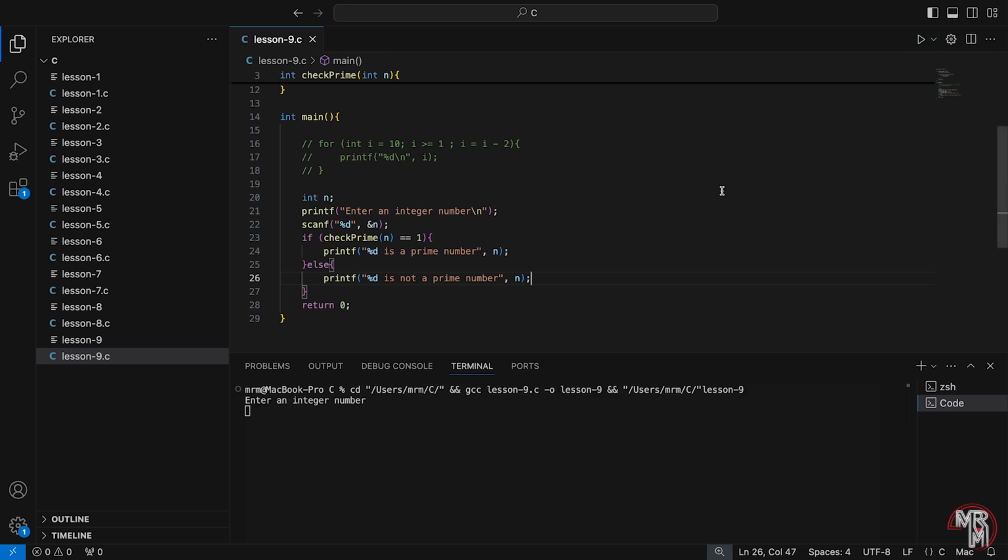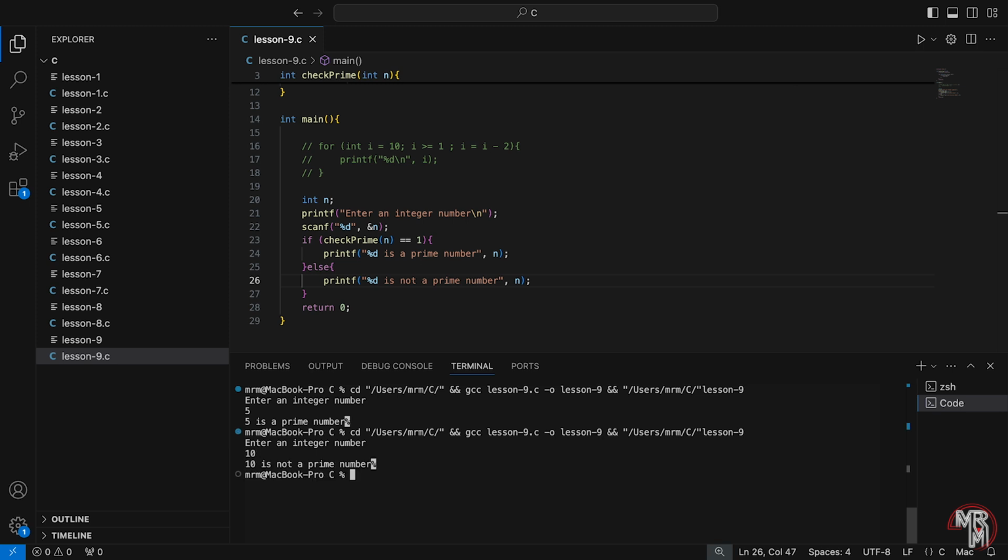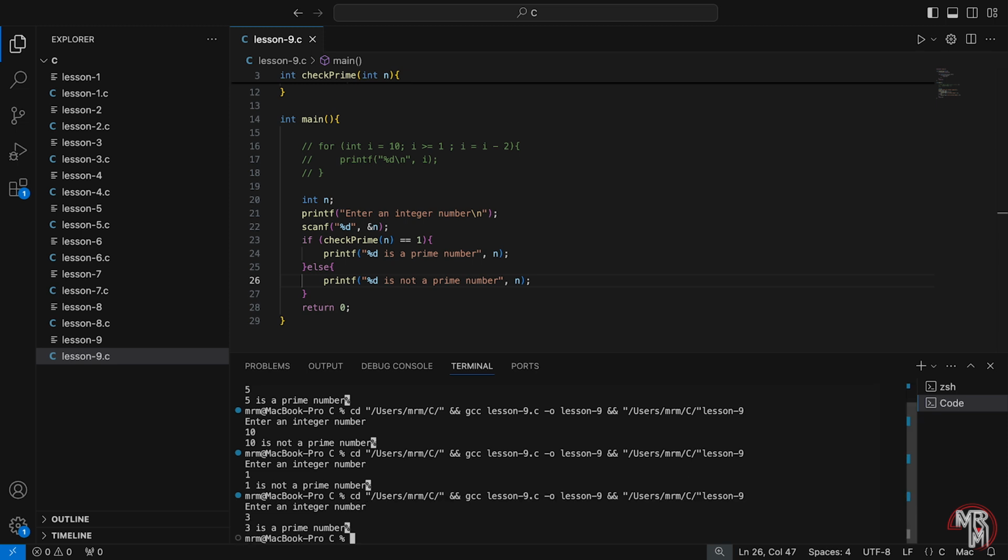Alright, let's test it. Let's check 5. Our program says that 5 is prime, which is correct. It says that 10 is not prime, which is also correct. And it's also correct for 1, and for 3.